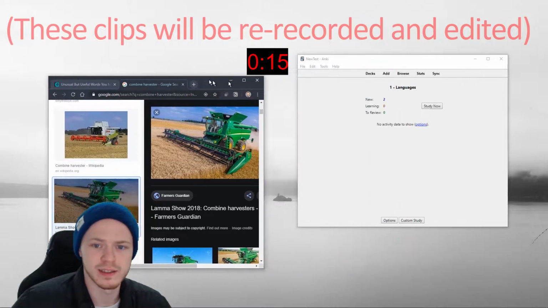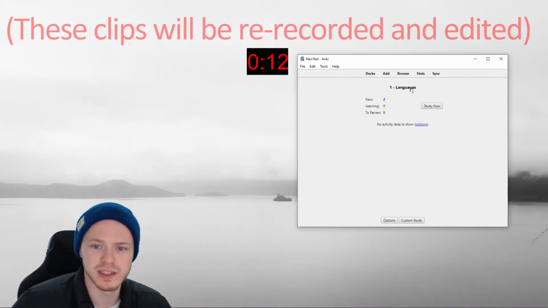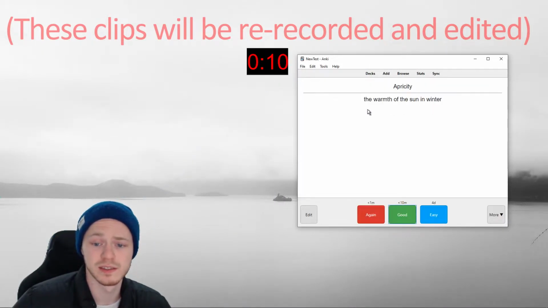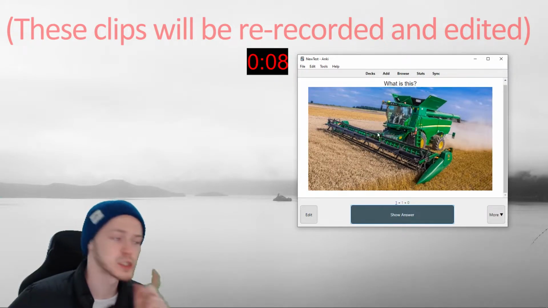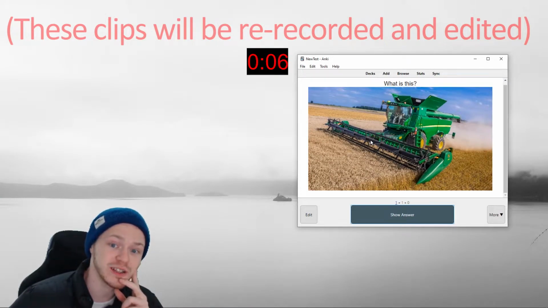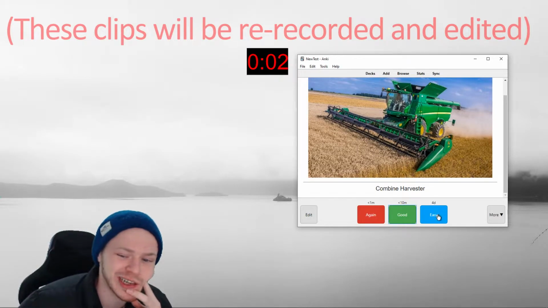Harvester. I then close that, get rid of this. Let's have a look at our new card. So we saw that one. What is this? Active recall. It's a combine harvester. Yes, I was correct. Remind me in 4 days.